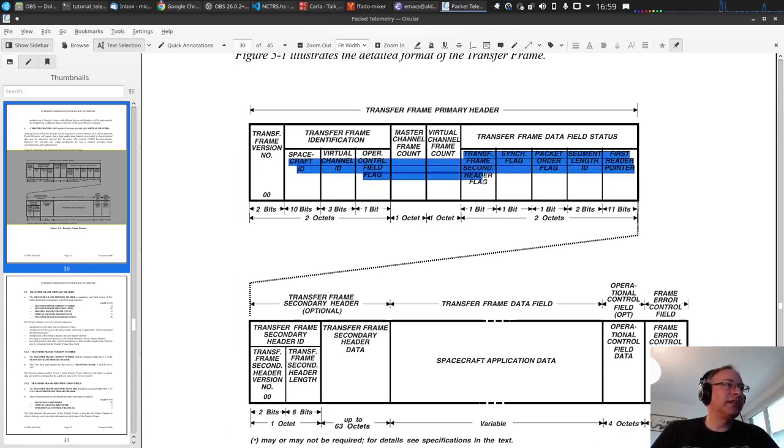Okay, then you have a flag if the secondary header is present. We will ignore that for now because it's very seldom used, and we don't want to complicate it more than necessary. It's always possible to complicate things more. So we have a sync flag, a packet order flag, which we will probably ignore.